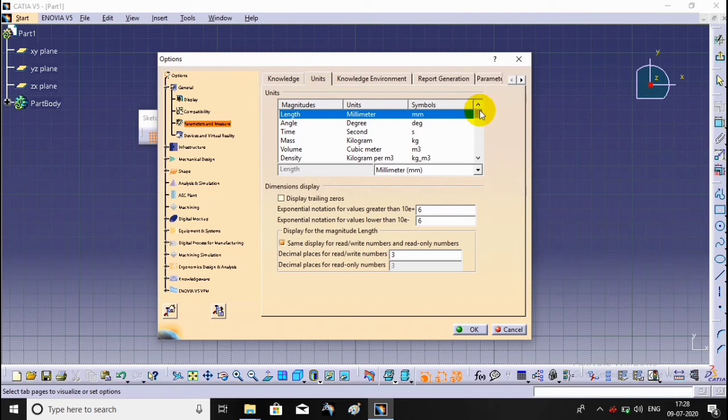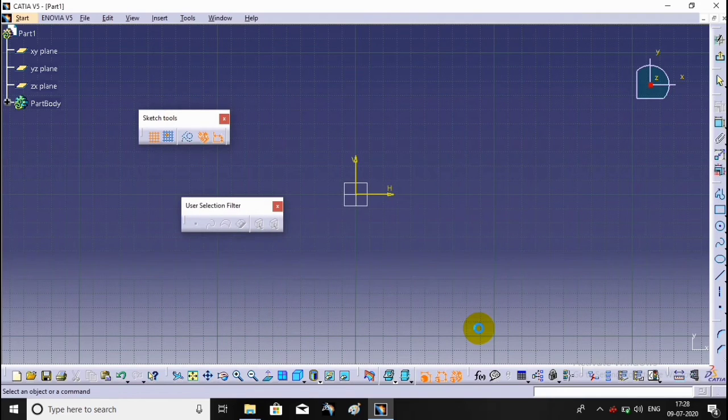Here different units are available, so you can select the required unit from here. Okay, and after that click OK. This is a general setting.